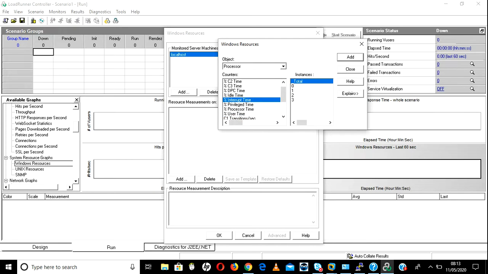You have interrupts per second. If there are any interrupts during any execution jobs, it will show you how many interrupts per second. Idle time shows how much time the system was idle during the execution. Interrupt time is similar: it shows how long it took to handle the interrupt. These are the major things we have to add for processor.